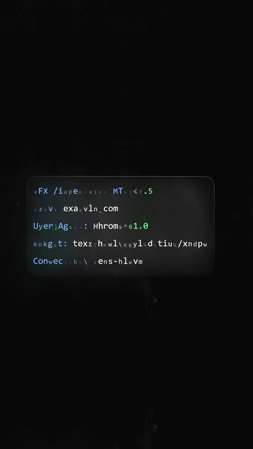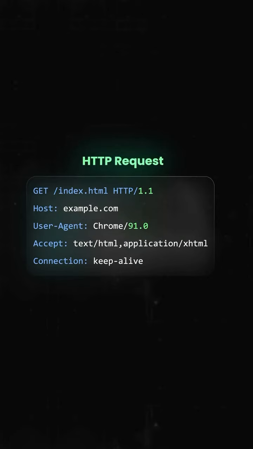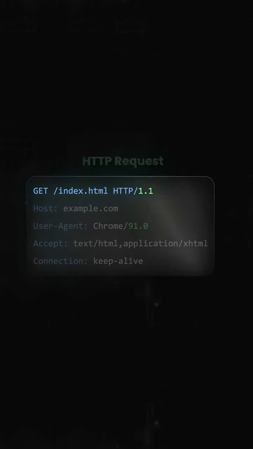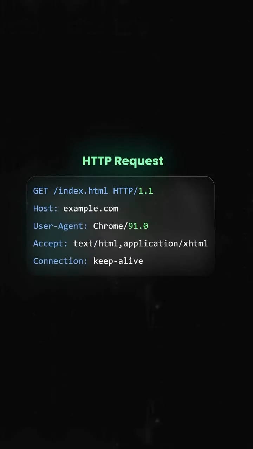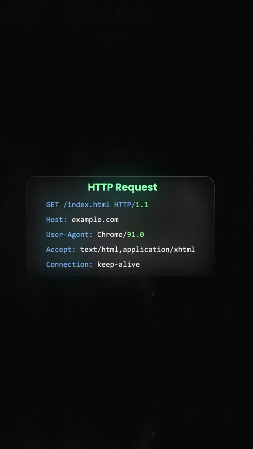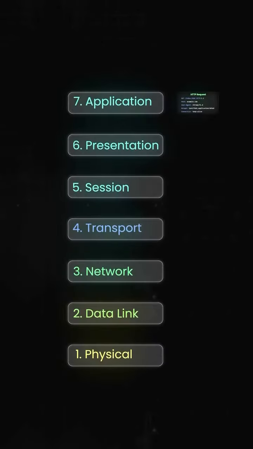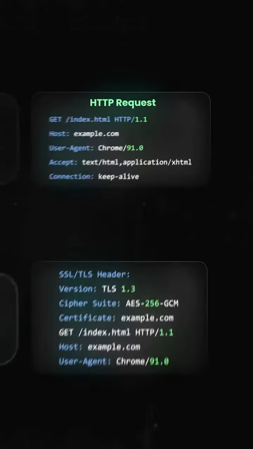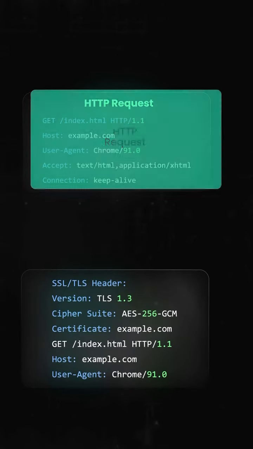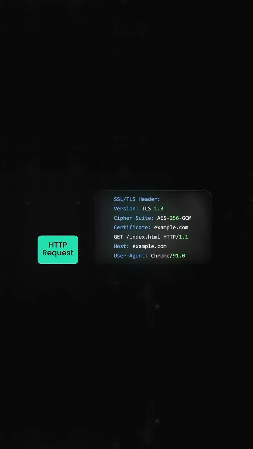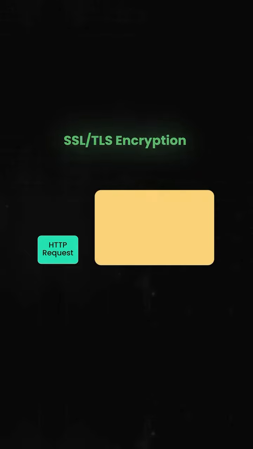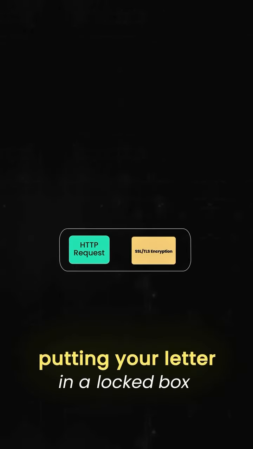You're browsing example.com. At Layer 7, your browser creates an HTTP request: GET index.html. This is the actual data you want to send. Pure application stuff. It's like writing a letter saying, please send me the homepage. Now Layer 6 steps in. This is where things get secure. It wraps your HTTP request in SSL/TLS encryption, like putting your letter in a locked box.